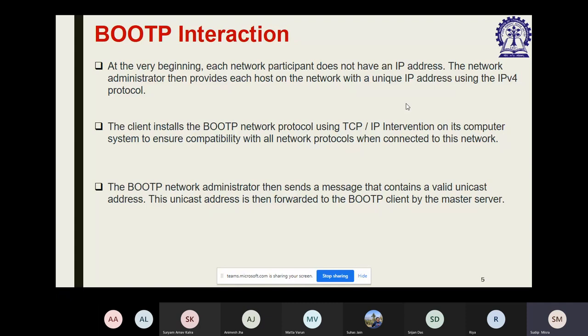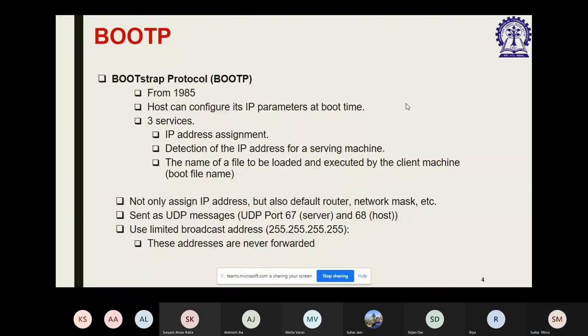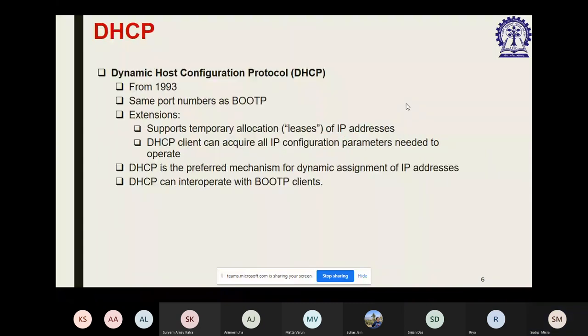So RARP concepts, BOOTP, etc. have been taken forward in DHCP to build a more robust mechanism for dynamic assignment of IP addresses, and that's called DHCP. Whereas BOOTP started in 1985, DHCP is more recent. It started in 1993. Both DHCP and BOOTP use the same port numbers, and what are those port numbers? We'll come to it later.